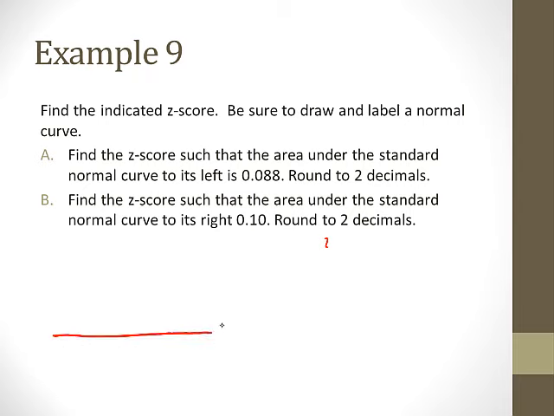So we'll do part A. Find the z-score such that the area under the standard normal curve, or standard normal, is our normal distribution with a mean of 0, sigma of 1. So find the z-score such that the area under the standard normal curve to its left is 0.088. So to the left, 0.088, we know from 0 to the left is 0.5, right? So the mean splits the normal curve in halves, right? So I know it's probably somewhere over here. So that area is 0.088.